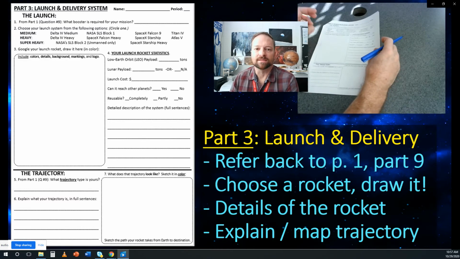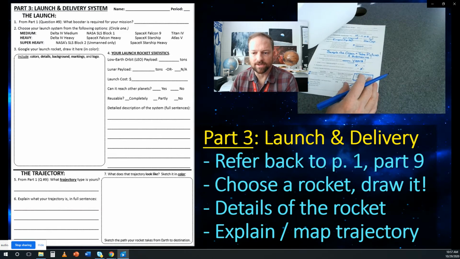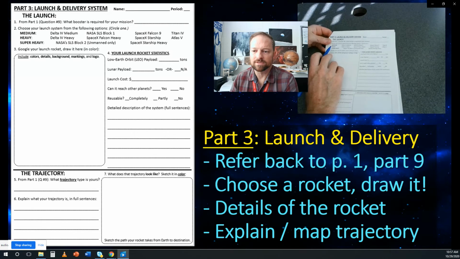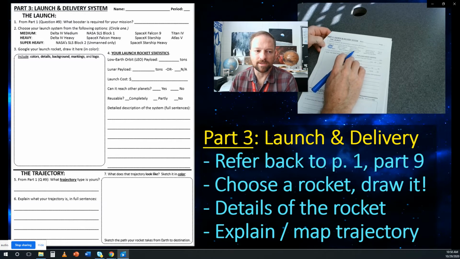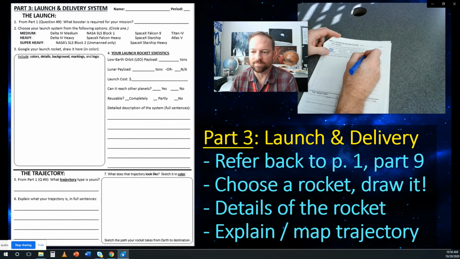Part three. This is your launch vehicle, your rocket that has to take off from the ground. So back on page one, I noticed that it needs a vehicle type, and I noticed mine was heavy lift. So I'm going to circle heavy, okay? And I've got some choices of rockets to put. It could be Delta IV Heavy, or SpaceX Falcon Heavy, or Starship. I'm a fan of Starship over the Atlas V, so I'm going to circle Starship.